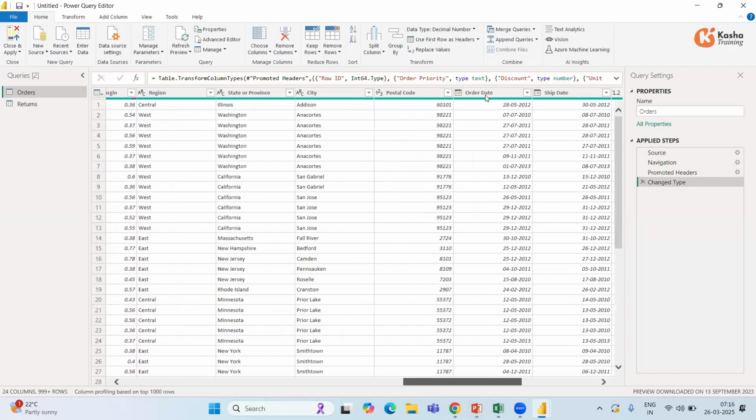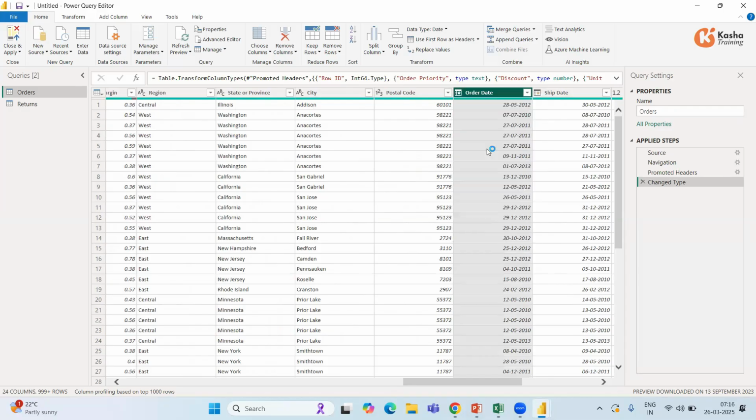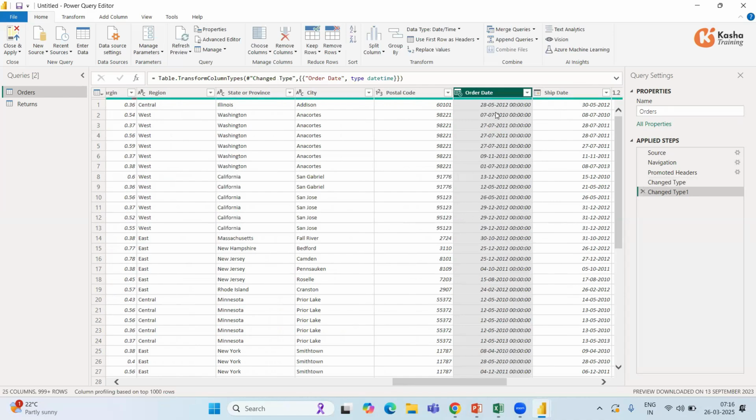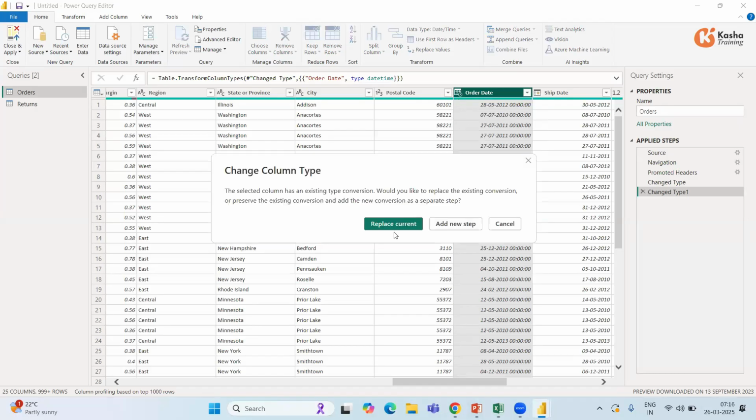Order date is nothing but a date. You can see it as a date type. I want time also, so date and time both. Just click Date/Time, which adds a new step. See, date as well as time. Because time is not recorded there, that's why it's showing 00:00. So date and time both are showing. Whatever data types you want, you can change them. These are data types.